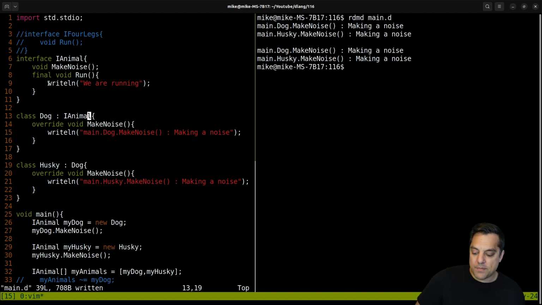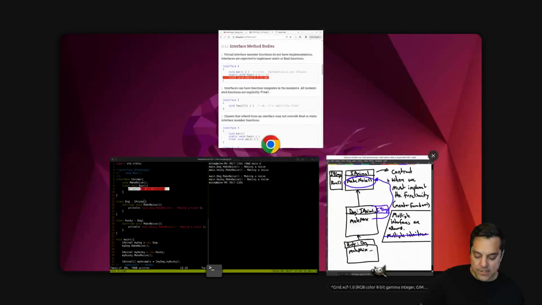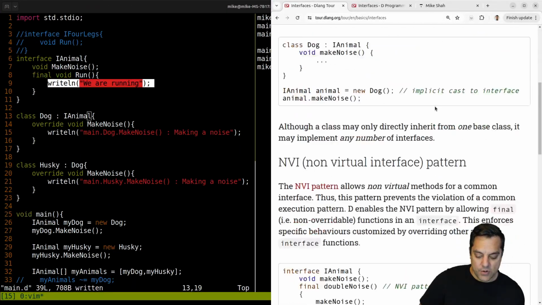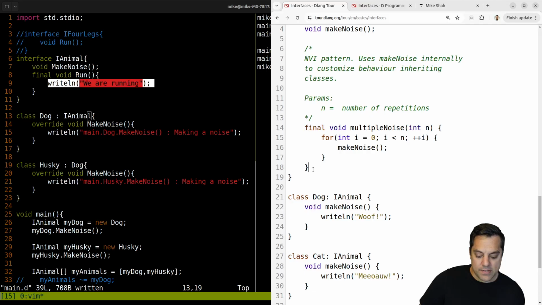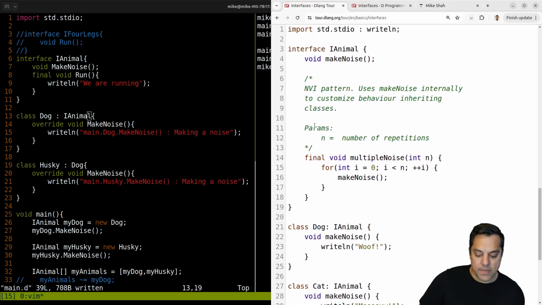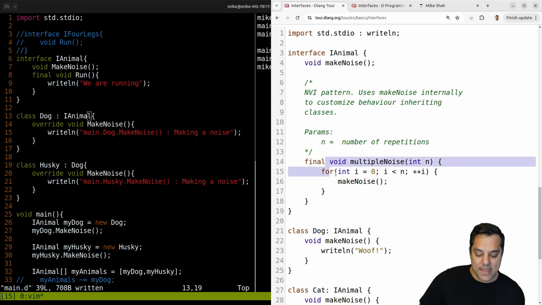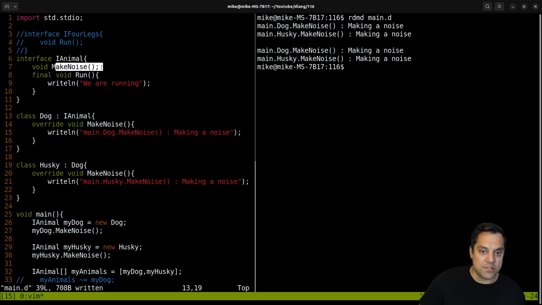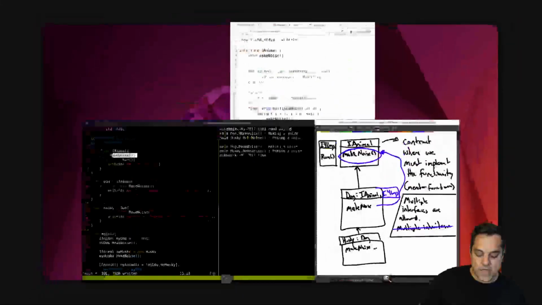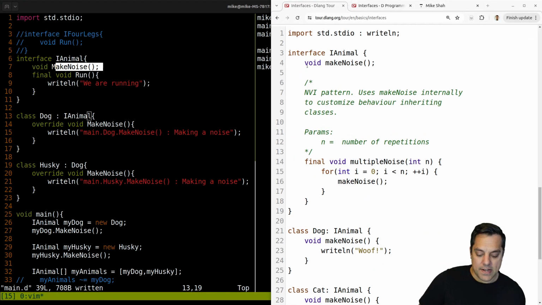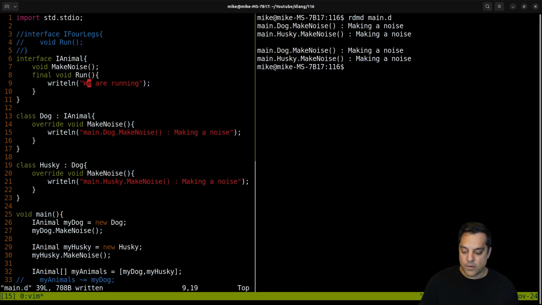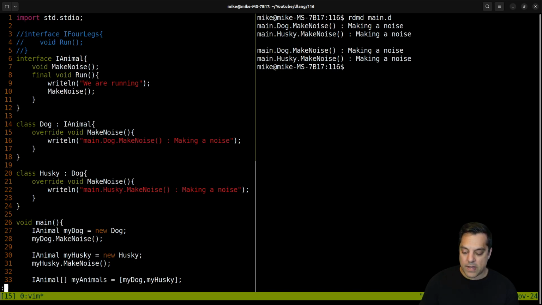So this is one instance where you can have this implementation here. And you could do something, and this is what the D language page does, which is kind of neat, where you might use this sort of pattern here. Let's scroll down, right? So you have your final function here, which could be part of the interface, and then that can do something like call into these functions that are going to be overridden and do the right behavior, okay? So hopefully that makes sense here in this context, right? Make noise is what each individual class that we create is going to implement, but then I could use that in this final function here. So we are running, and then I could call make noise here.